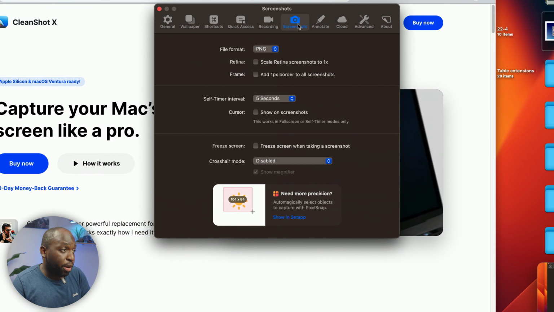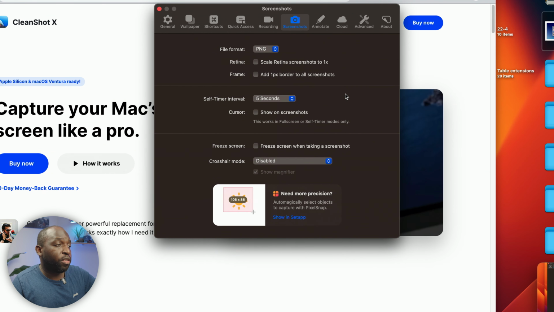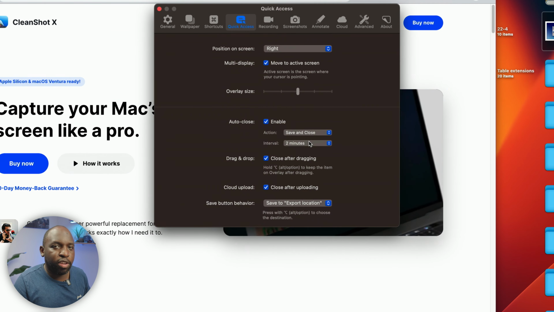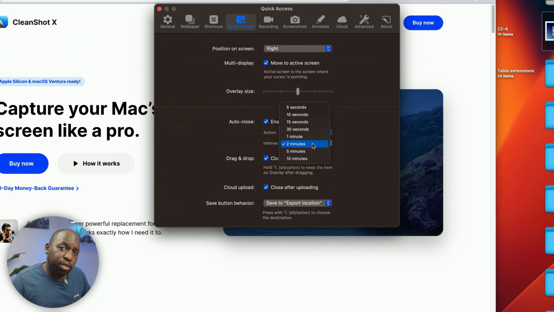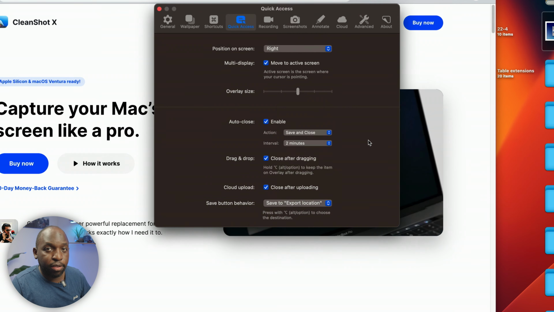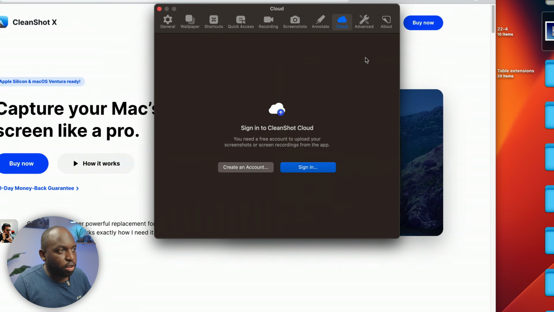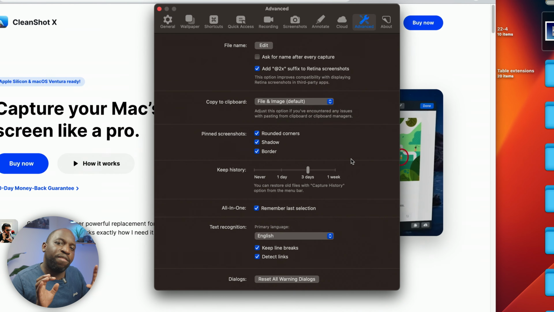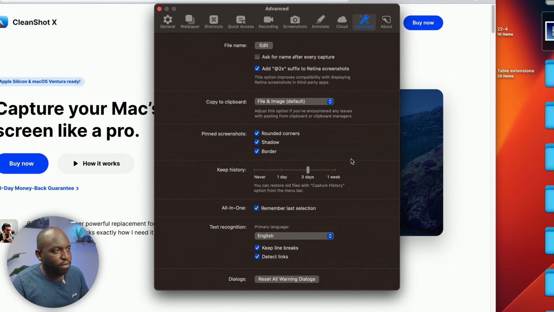A couple other things to bear in mind. You can change the format, you can change the way it captures the retina recordings. You can even keep the quick access overlay up for a certain period of time. Mine is actually set to 2 minutes because it takes me roughly 2 minutes to figure out what I'm going to do with the screenshot before I want it to disappear. But nonetheless, everything else is pretty much straightforward. You've also got the cloud option, which I don't use in this case. And the advanced option lets you do things like customizing the file naming and everything else that you want to do. So again, a really good set of features.